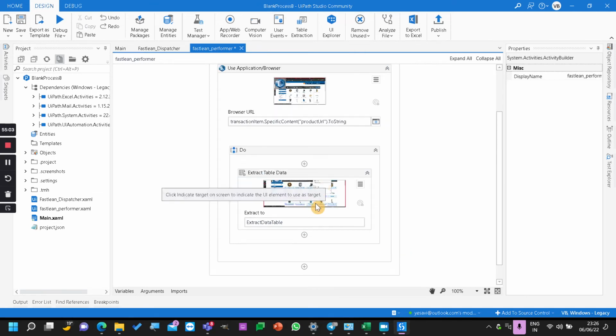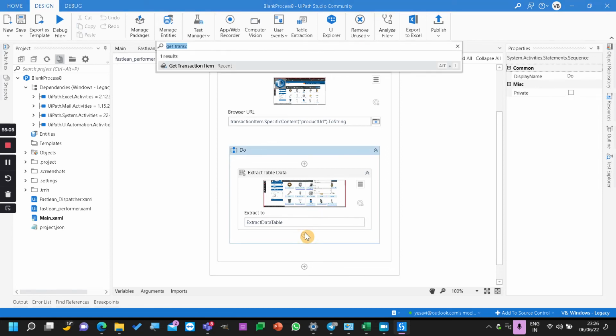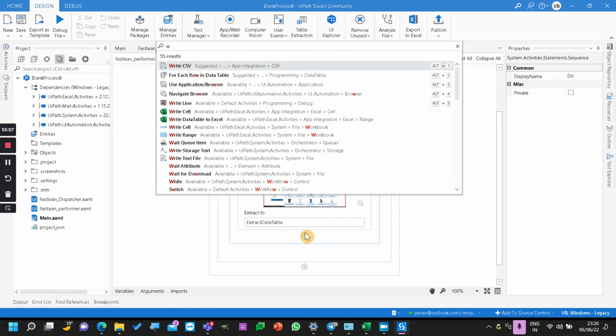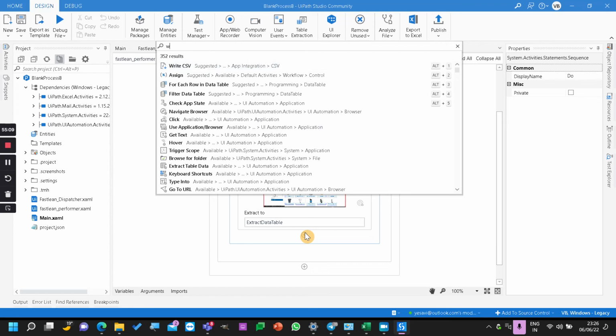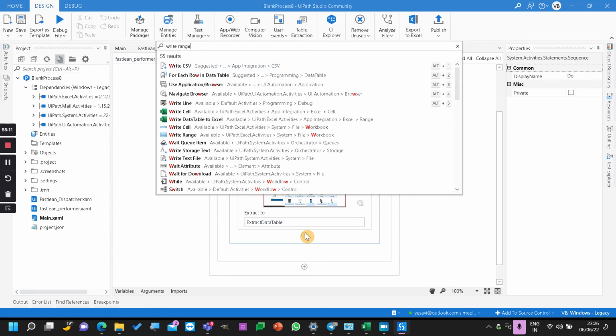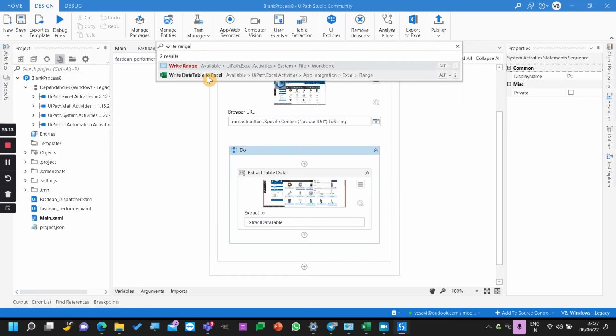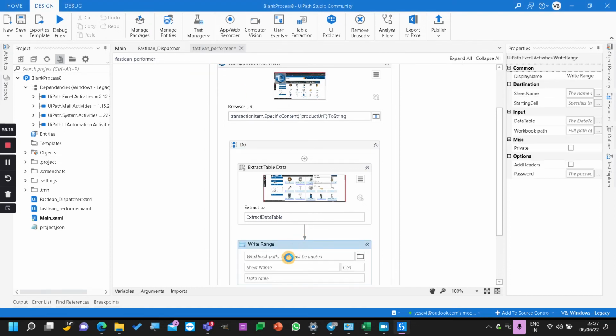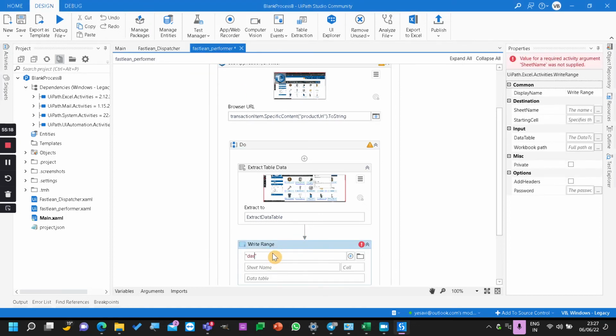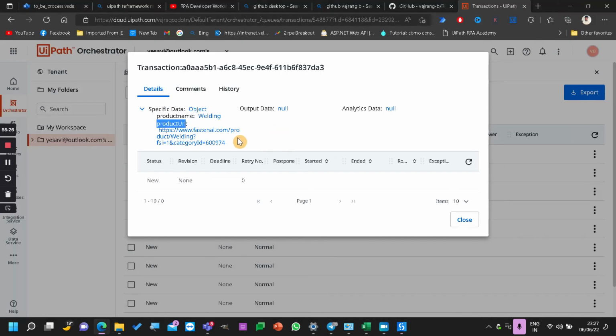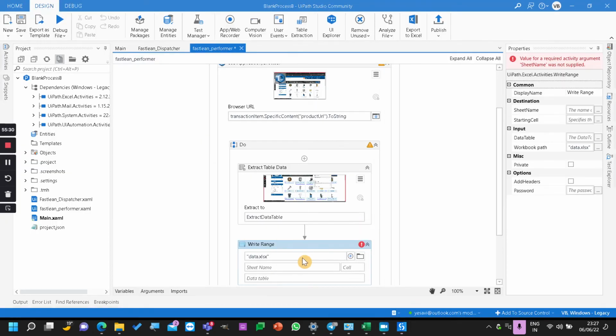So we have to create a different field. Instead of that, we will just write range. So this is the workbook file data.xlsx. Sheet name is something that we can give as the product name, but there is also a restriction that the product name is too big. Product name cannot be too big. So I'll do something like this for sheet name.